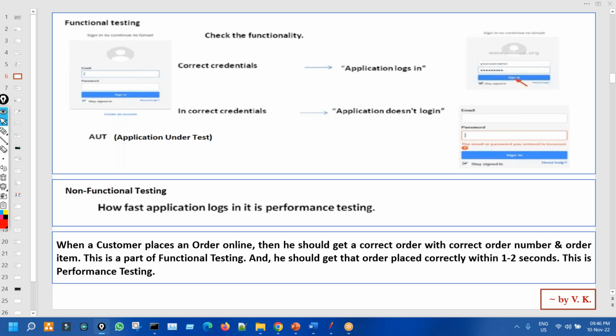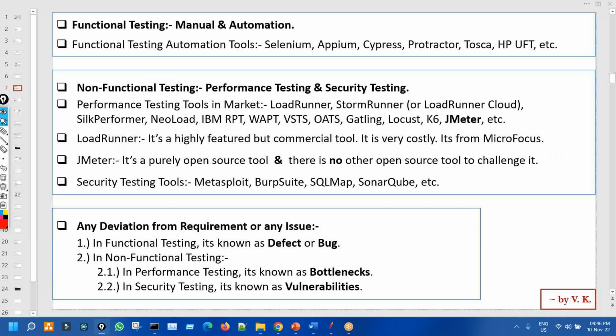Now coming to the next slide. Yeah, there is a little bit of sync issue, so please bear with us. From tomorrow it will be rectified.